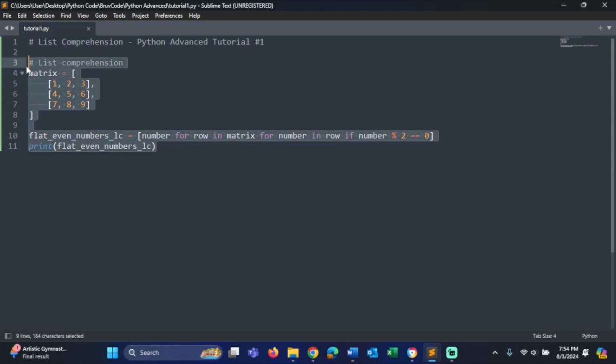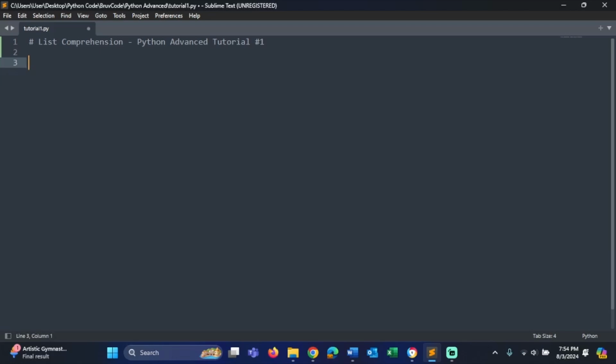So I'm going to show you the full example. First we're going to create another matrix variable using the same list. So say matrix equals, and we're going to use the same list of numbers, ending with 7, 8, 9. Alright, now we want to create a flat even numbers list. So we say flat_even_numbers, and this will be an empty list.